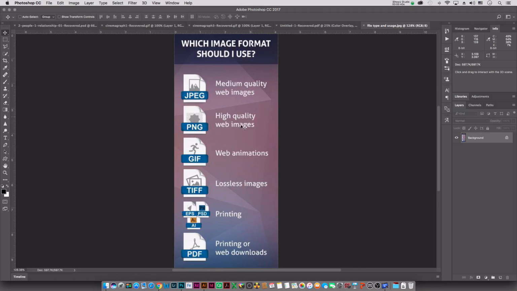PNG is a high quality web image. Normally we use it on web. We can use it for graphics or for photos. The JPEG one, normally we use with photos or work that has a lot of details and a lot of gradient tone.